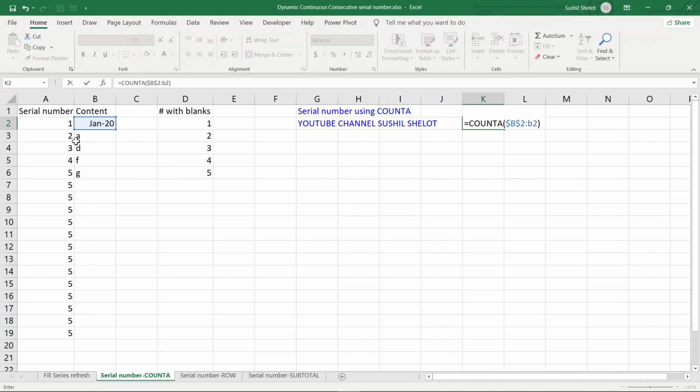So what is it going to do? It is going to count starting from B2 cell up to B2 cell. So in this cell K2, it is going to count B2 to B2, that will be 1. When I pull down this formula or this function in the subsequent cells, the second portion of the range B2 will go on changing to B3, B4, B5, so on and so forth. Whereas the first part which I have locked, that is B2, will remain locked.